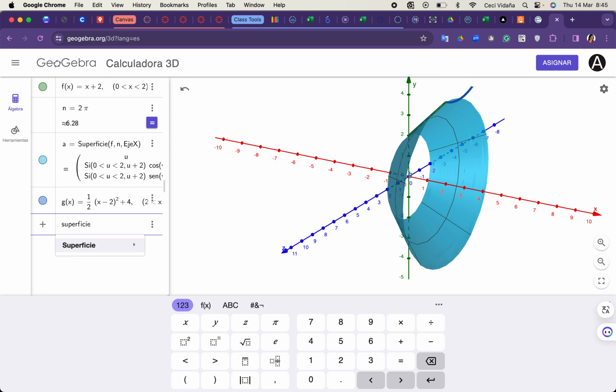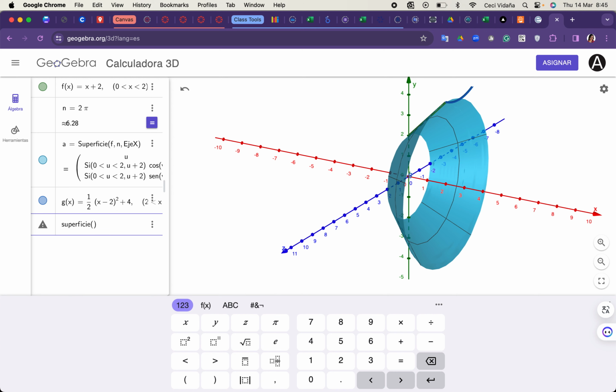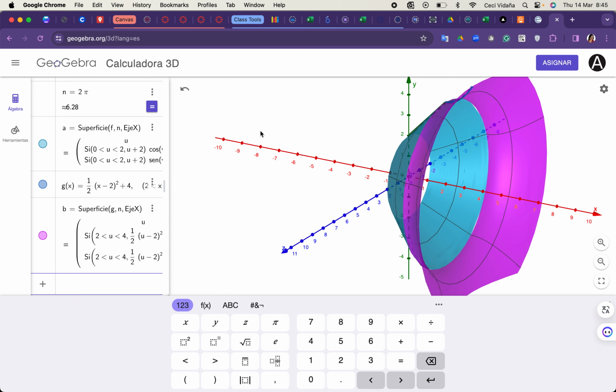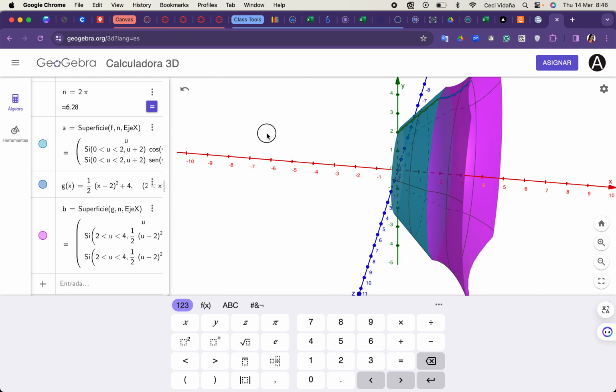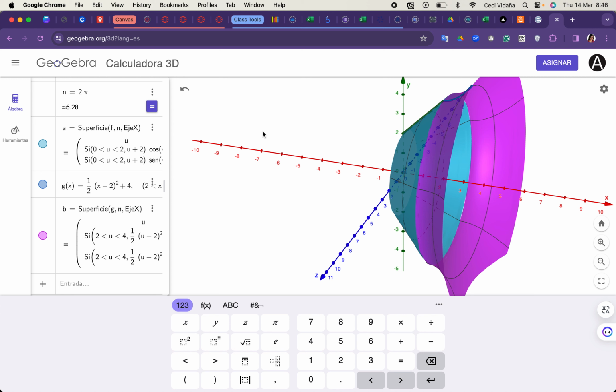Superficie, I open parentheses. In here it's only telling me the syntax it needs to have. I'm writing g because the new name of my function is g, comma, n, the same angle, enter, and it rotated again. Okay, so if I right click it and slide it, I can see my solid of revolution as it's forming. Yay! So that's what we want. Okay, we want the entire object to be modeled.